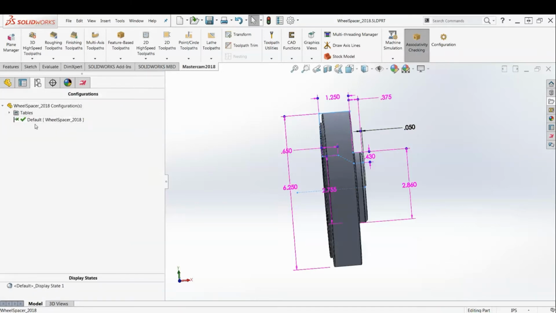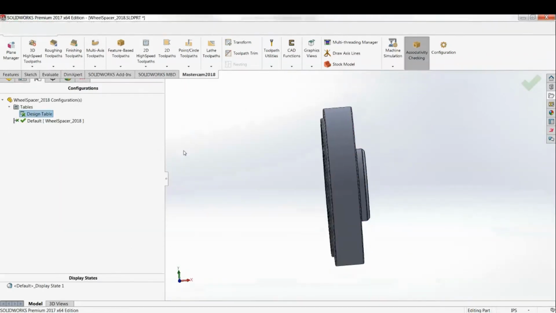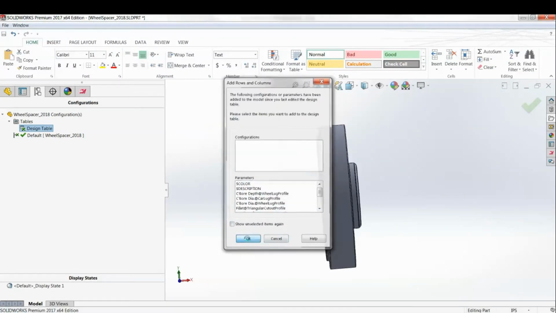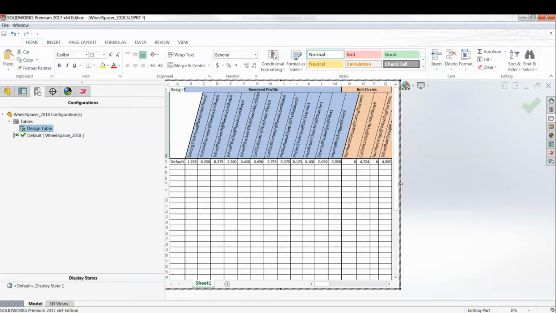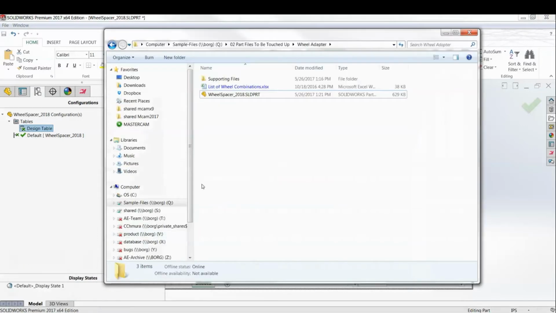So if you look at your configuration manager, you'll see that there's a design table here where we can right click and say edit table, and that's going to bring up this formatted design table, where each column represents a different dimension, and we've gone ahead and labeled each dimension with a name. So you can either name your configuration and hand type in some values, or you can use the provided Excel spreadsheet here.